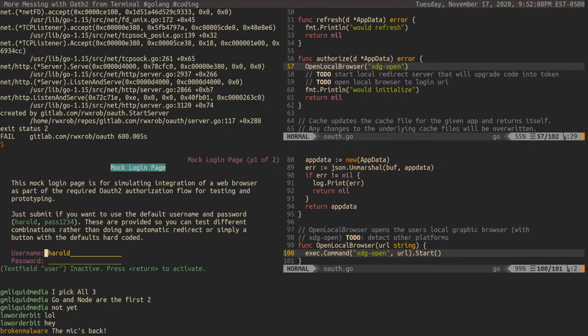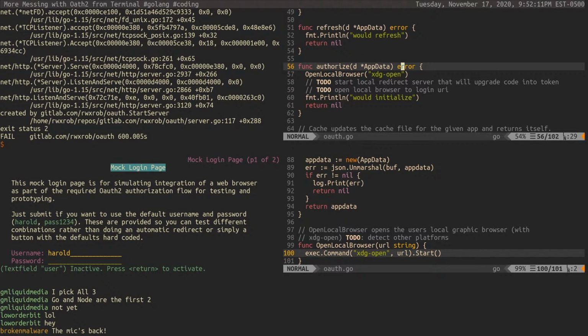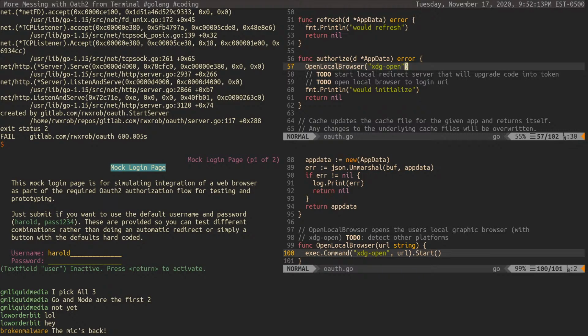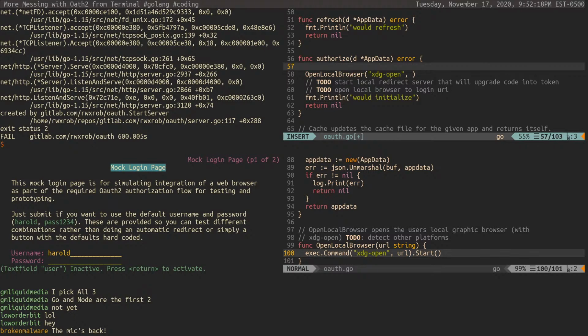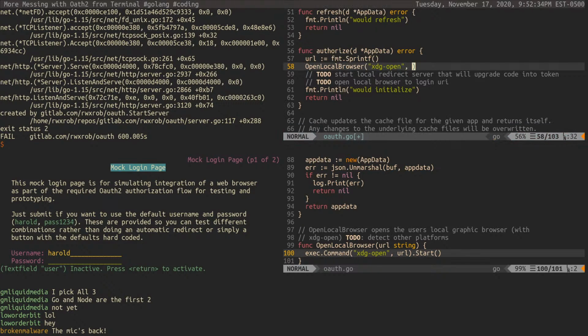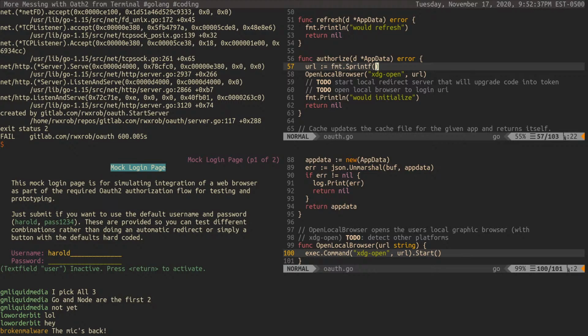Okay. So this opens the browser and redirects you locally to whatever the URL is. Now I need to make the URL, so let's do that. So URL equals sprintf, URL, and it's going to open the website.